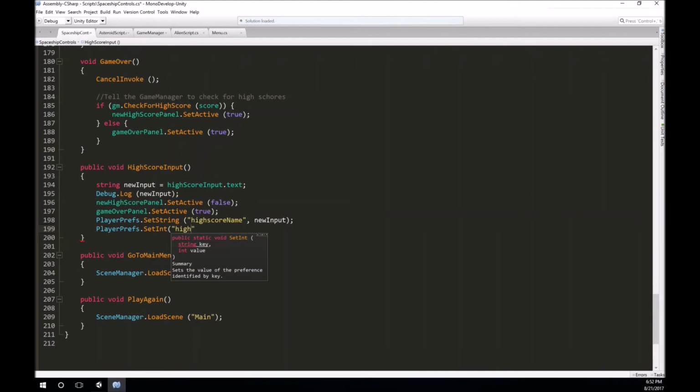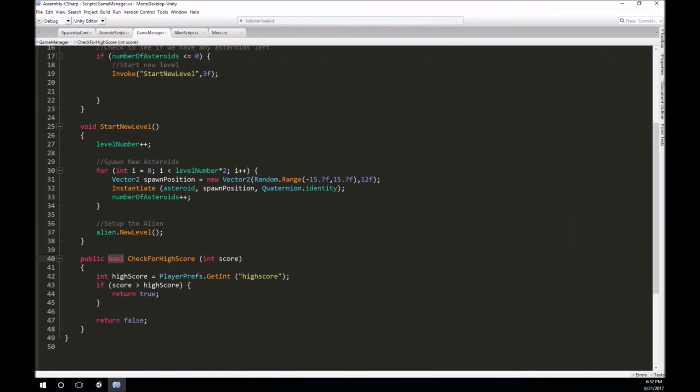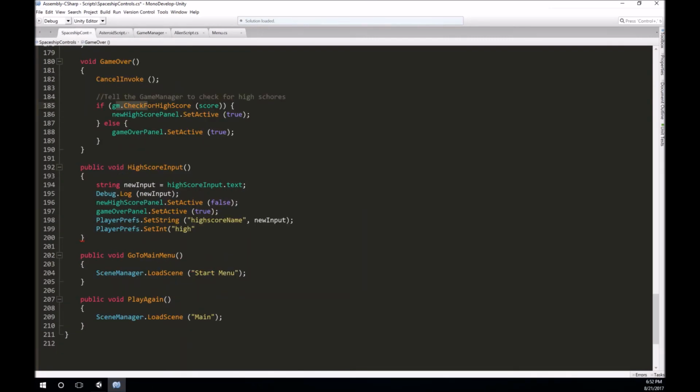So we should check to see what we did. We did that here in our game manager. We had our game manager check that. So in the game manager, if you remember, we were checking for high score all lowercase. That's the key name that we're looking for. So high score all lowercase. So right here, high score. And then the value we want to set it to is our current score.